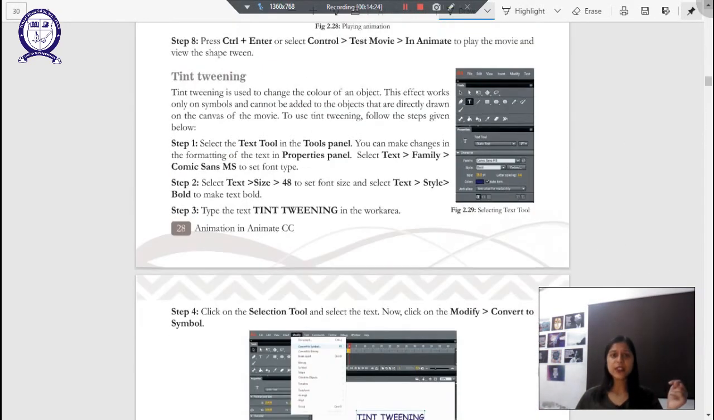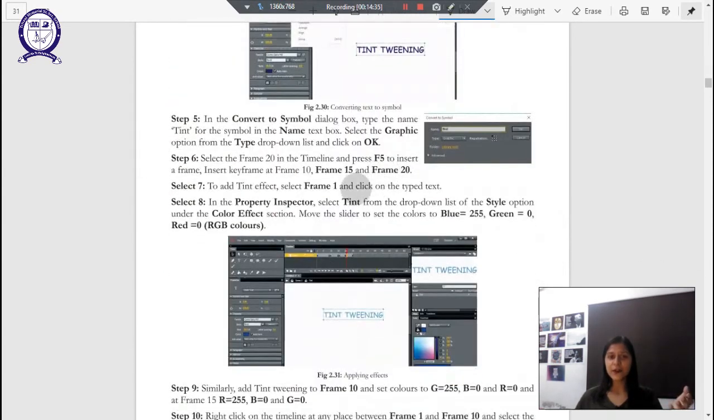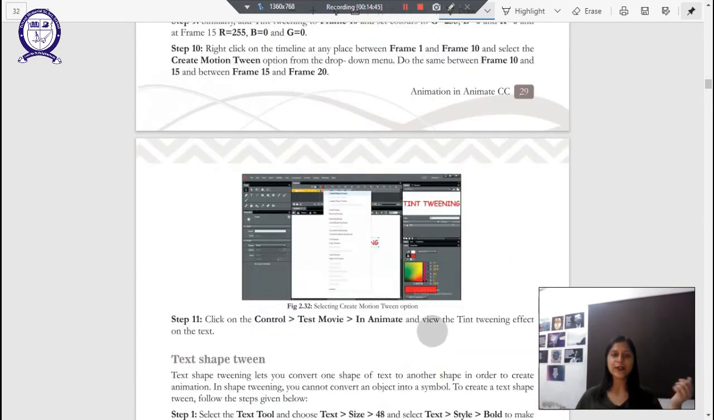Now we have tint tweening, which is nothing but a feature provided to us so that we can change the color of an object, most preferably a font. For example, we will look ahead in this example to convert the text color to a lighter version of it. Do read these steps and it will be all clear to you.